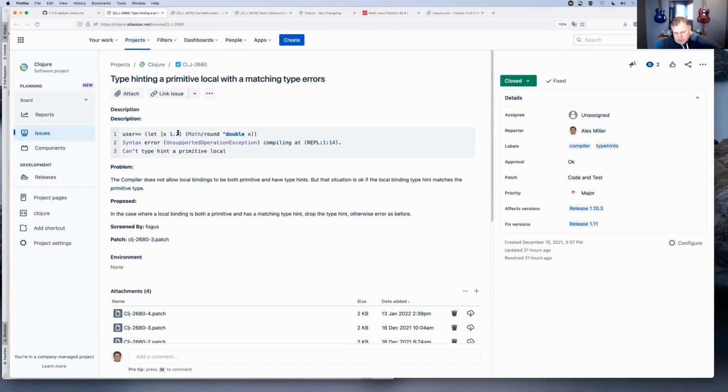Oh yeah, so this was kind of a side quest while we were working on the other reflective inlining changes for math, and Rich came up with this example. This is a case where we have a primitive local. So when you use a let in Clojure, and you use a number like this, Clojure will understand that this is a primitive double, and X is a local that will be bound to that primitive double. So this is a case where X is being type hinted as being a primitive double. So those two things match.